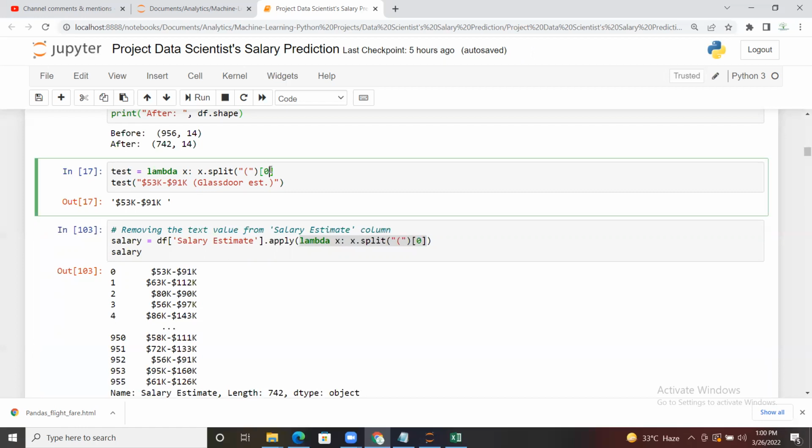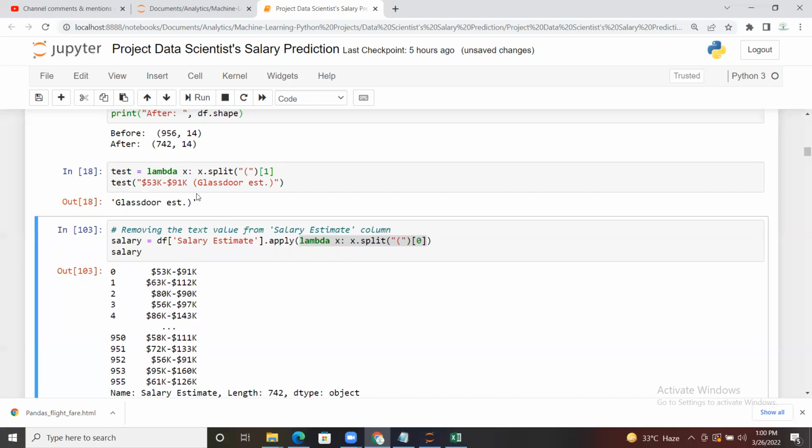Let's say if we pass one as the index, then we are going to split it from here. The first part is this and the second one is this, but we needed the first one, so we are going to remove the glassdoor estimation, something like that. So that's why we have passed 0.